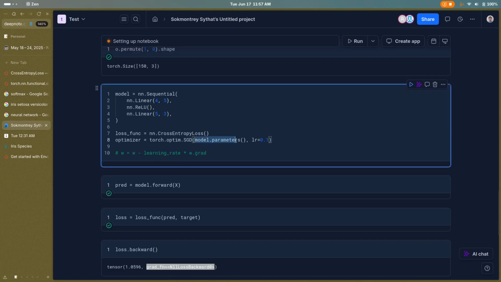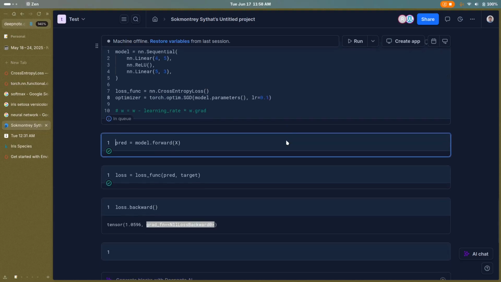And we put model parameters in here so that the optimizer knows exactly what parameters it needs to optimize. So it will go through all the weights and biases and get the gradient value, and then it will update it. But it's not going to update it here. This is just an object that we create.